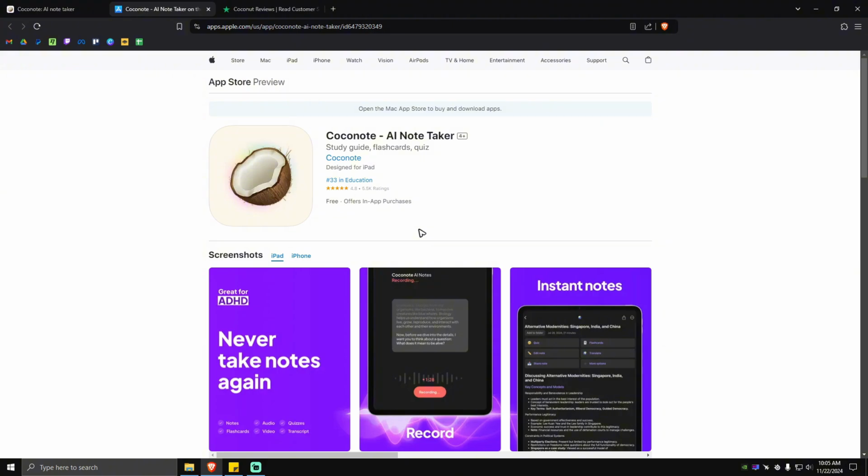If you're someone who values efficient note-taking and study aids, it may be worth trying out the free version, alright? But keep in mind the potential limitations of the paid plans.